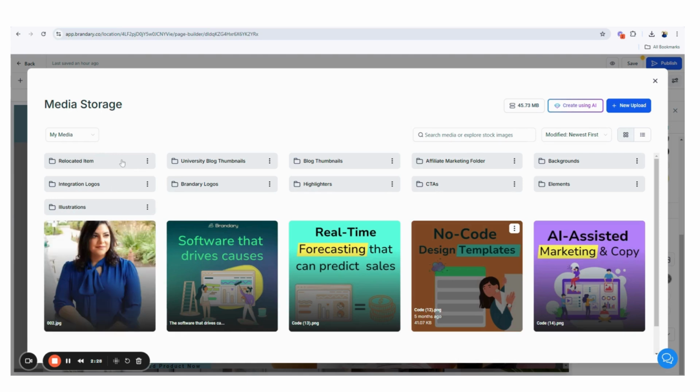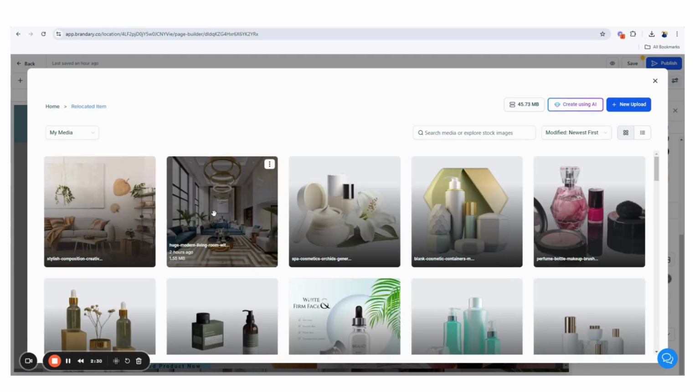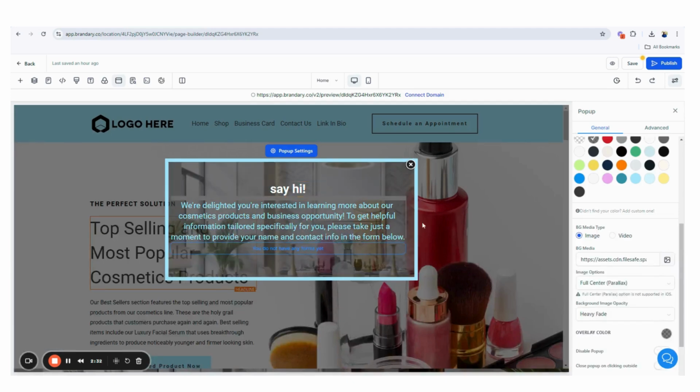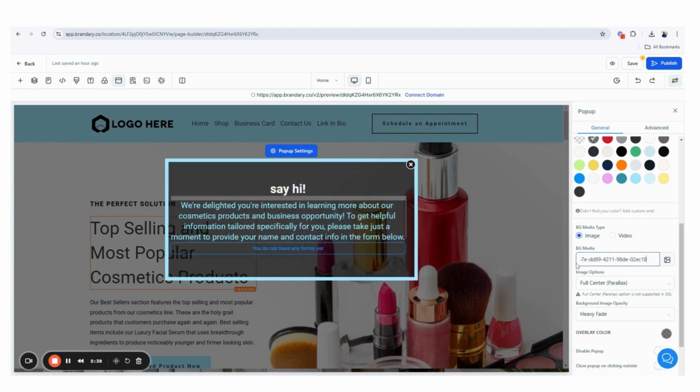You find the picture that you want to use and you double click, and that's it. See, there's that picture now. So that's how you add photos. Delete that in. Okay, there we go. Overlay color is the same.